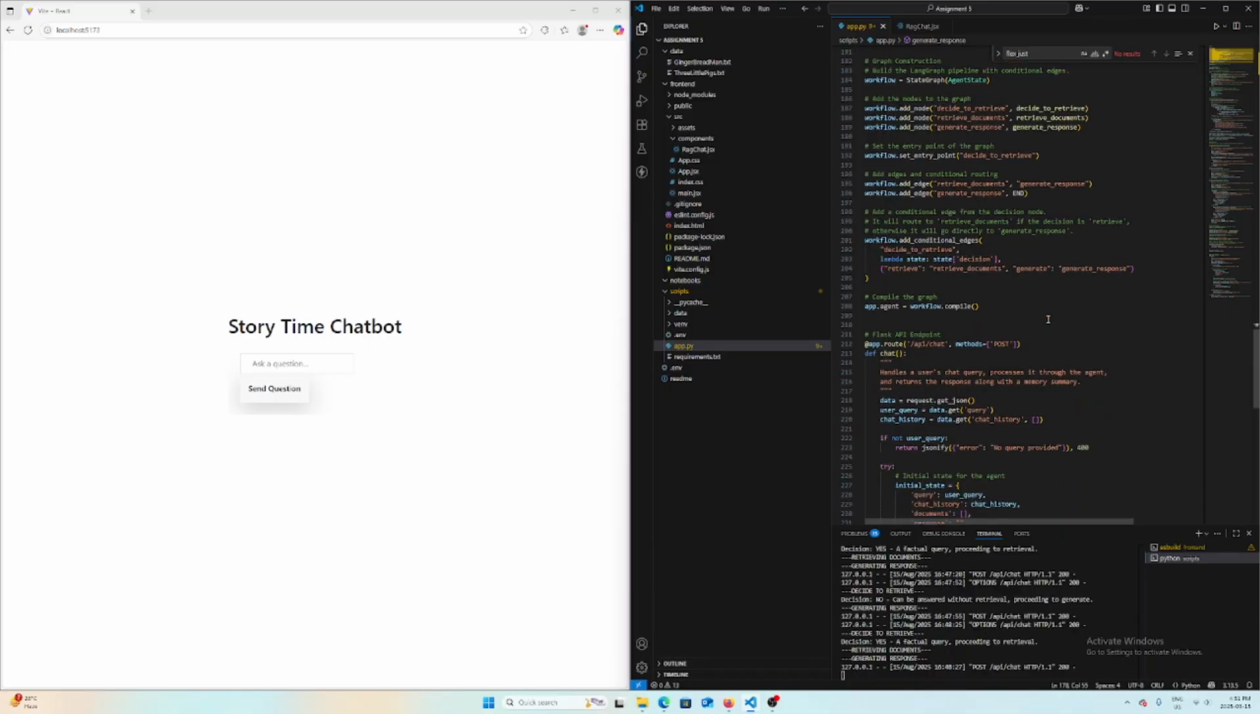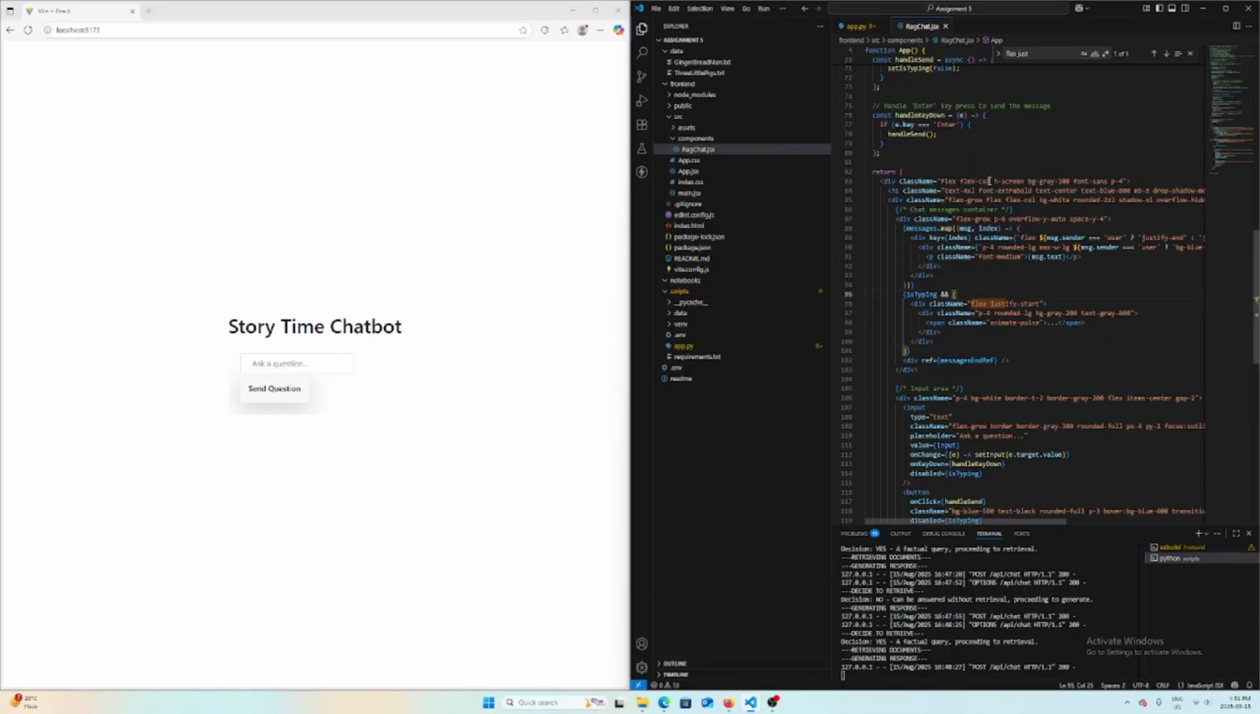So here we have the additional workflow, adding the nodes. This is the code for the front end. So we should be able to constantly update the chat, have a new container showing what was the chat history. So we ask the question, what was the third pig's house made of?